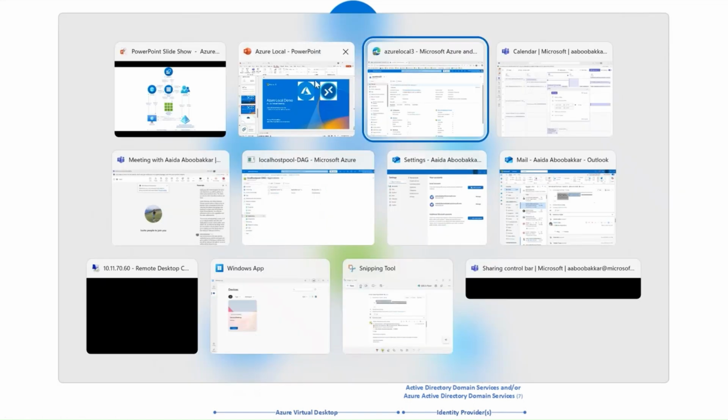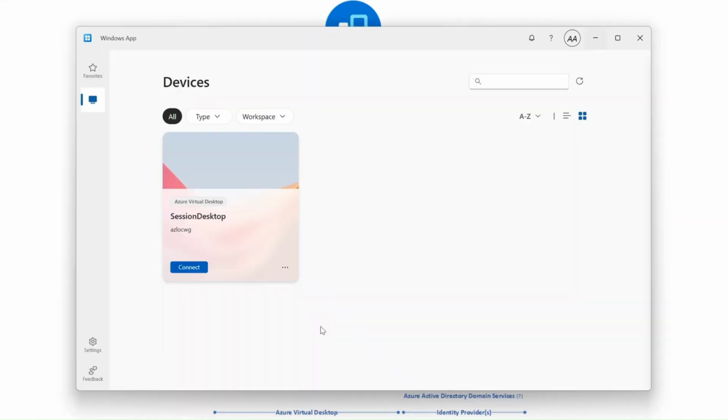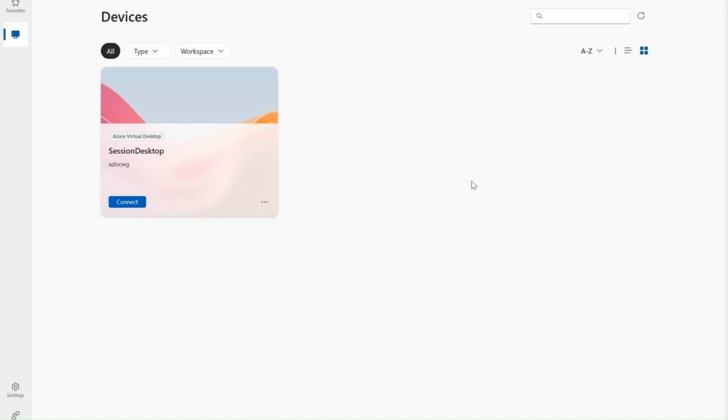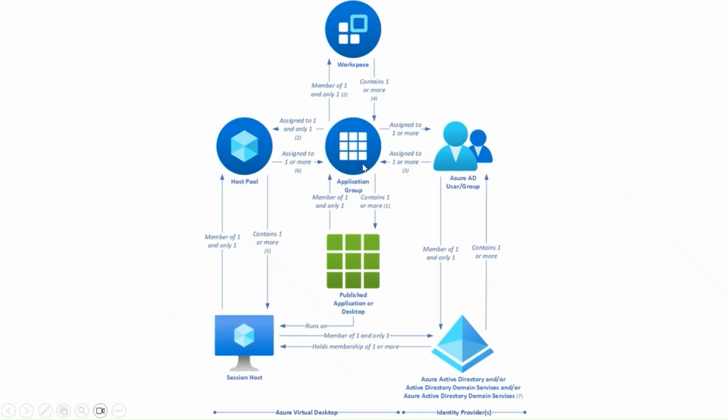Let's suppose this is my UI. I have already opened my Windows app, which is one of the applications for remote users to use the AVD solution. So this is my UI, and this is the workspace. If you can see, this is my workspace name. So there is one workspace, and what needs to be seen in the workspace we get to define. The application group we also get to define. In that application group, we can define which remote applications and session hosts you need to deploy. Also, we can define which users have access to those applications and session hosts.